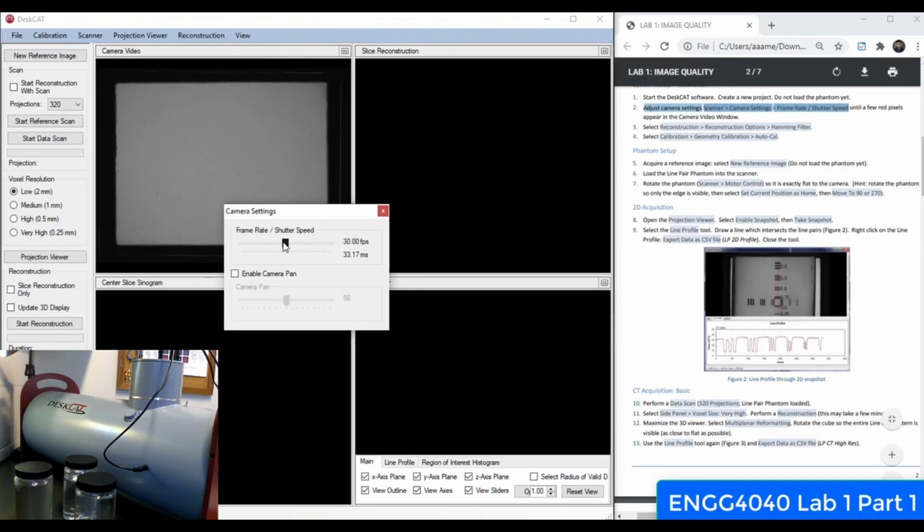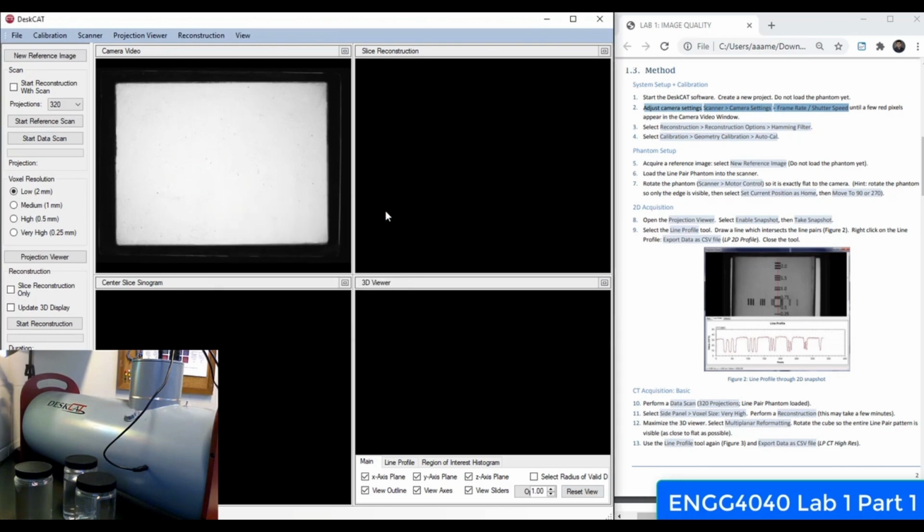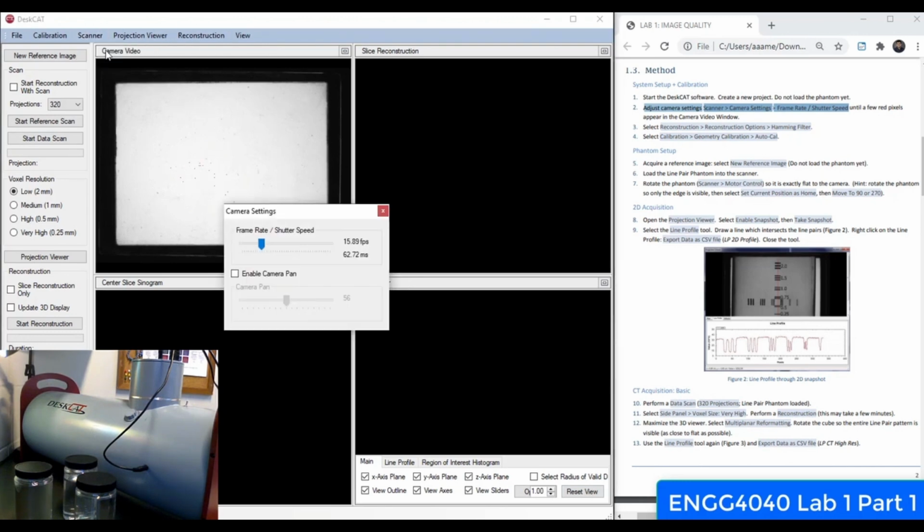So let's see, I'm going to adjust the frame rate right here. It says until a few red pixels appear. I'm just going to go with a little bit more. There we go. What do you guys think? I think that's about right. A few red pixels. I'm going to close that. Did I actually adjust it? One second. Yes, I did.